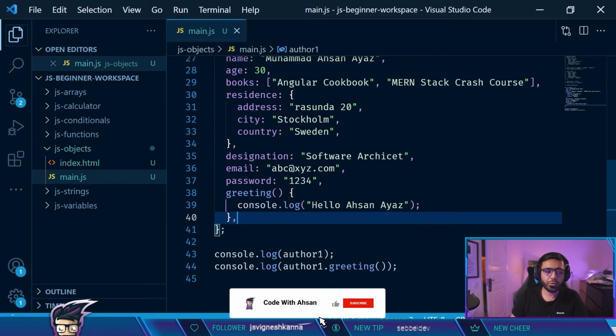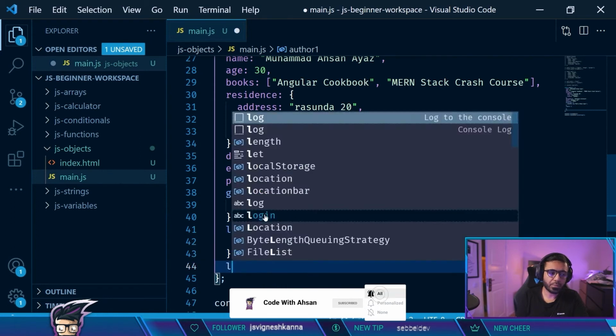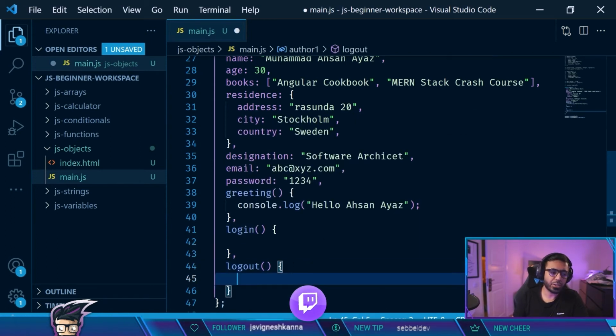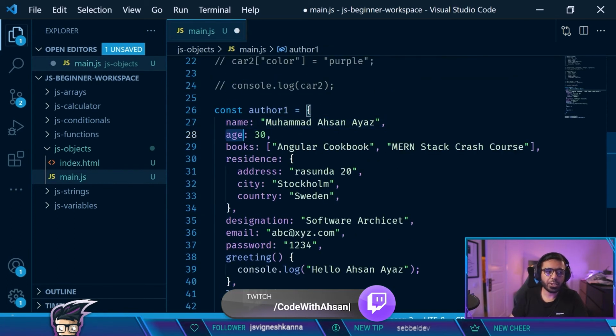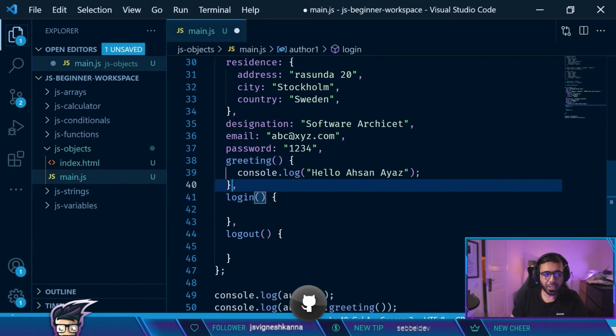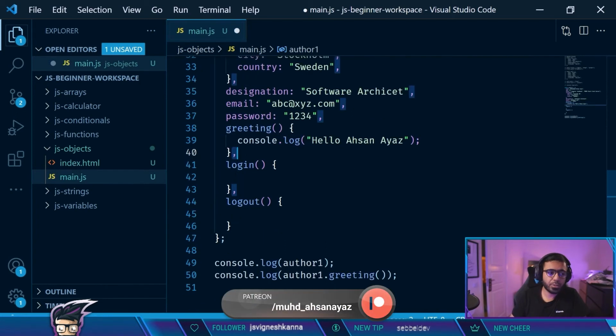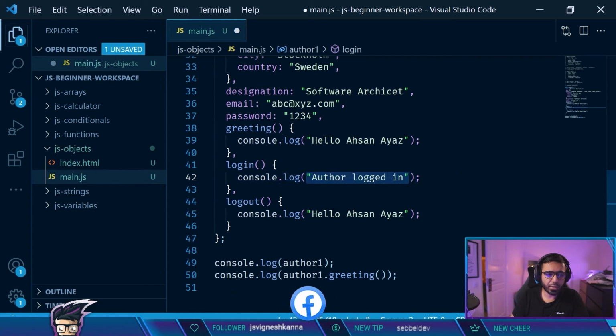Alright, now one interesting thing is that as we talked about greeting, we also talked about other functions like login, and we also talked about something like logout. You can see that for each new property we declare, we have to use a comma. So we have key, value, and then a comma, and then the new key, new value. Similarly for the functions, we use this function notation, but for each new one we have to separate it with a comma. So here we have login, and we are just going to log something like author logged in. Similarly here we could say author logged out.